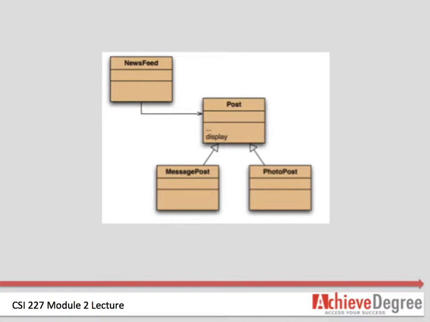While the static variable type was post, the dynamic or runtime variable was message post or photo post. The display method is in both of these classes with the same parameters, but outputs the information differently depending on type. The compiler is satisfied because the method is found in the static type post, but at runtime it chooses the method found in the dynamic type. This is referred to as dynamic method lookup.